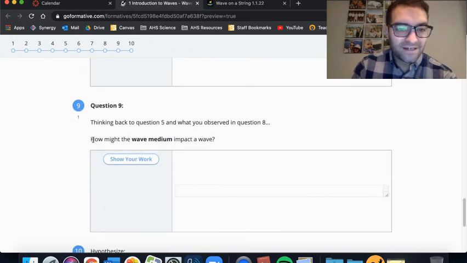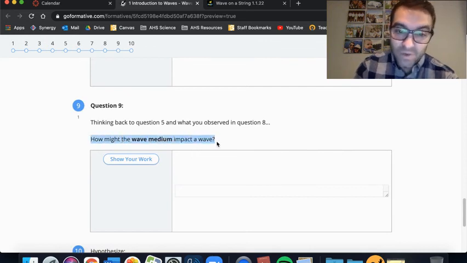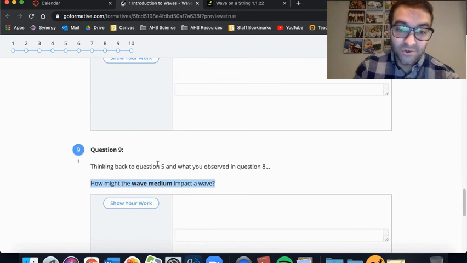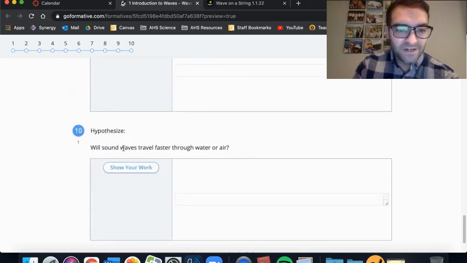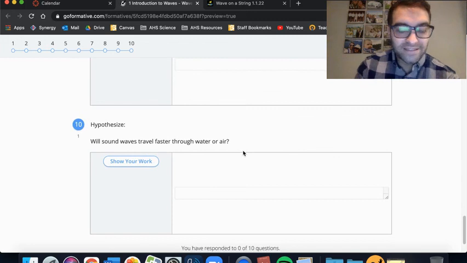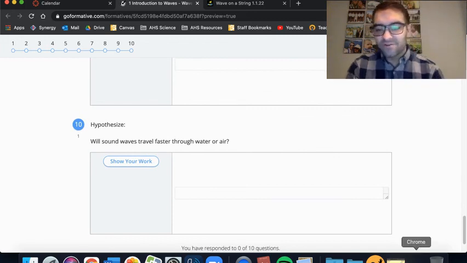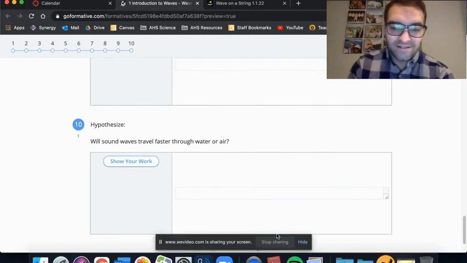And then I just touched on it, but how might the wave medium impact a wave? That's really going to relate to question 5, which you've already answered, and question 8 that we just talked about with damping. Last but not least, I want you to hypothesize: will sound waves travel faster through water or air? And try to explain why, or think about why. And that's it. So that is our introduction. Let me know if you have any questions, and good luck.